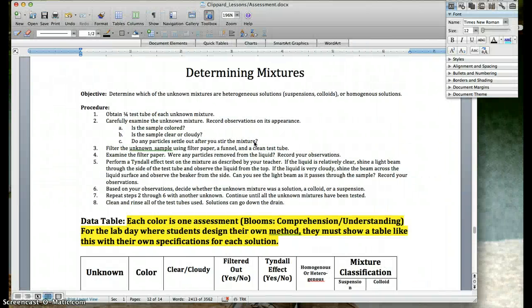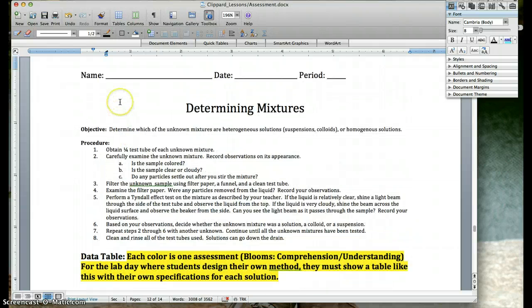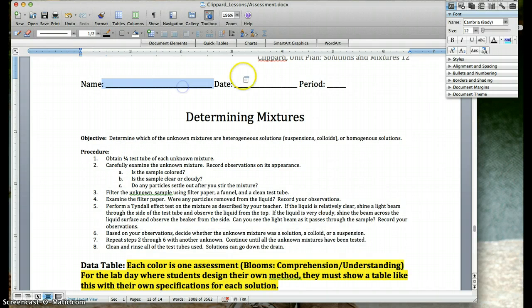So once again, if you need more time to go over the examples, you can pause the video and rewind, but you should be filling out these different parameters in your table. When you're done, put your name on your paper up here, and the date, and the period, and email it to me at cmclippard@gmail.com.